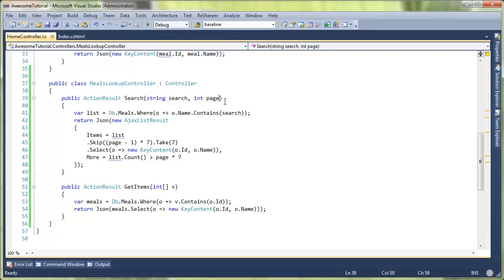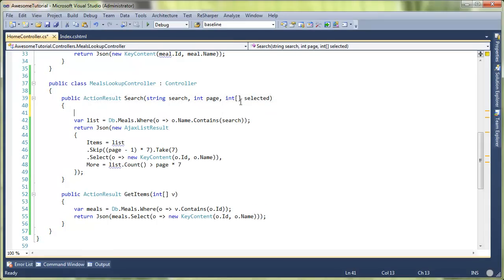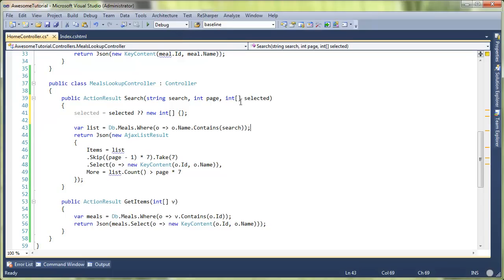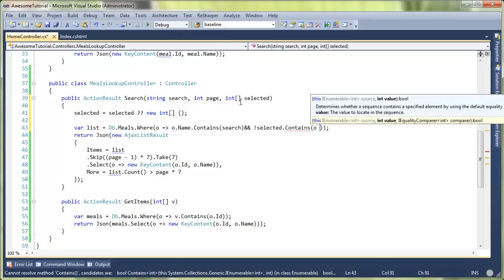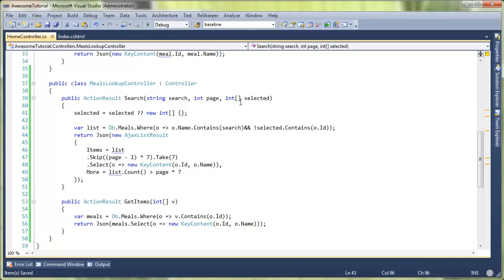Also, the search action receives an additional parameter, selected, which is an array and represents the currently selected values. I'm going to initialize it in case it comes as null. I'll do like this, selected, if it's null, give it an empty array. And let's use it. And selected doesn't contain OID. So this will ensure that our search results will not contain the currently selected values.